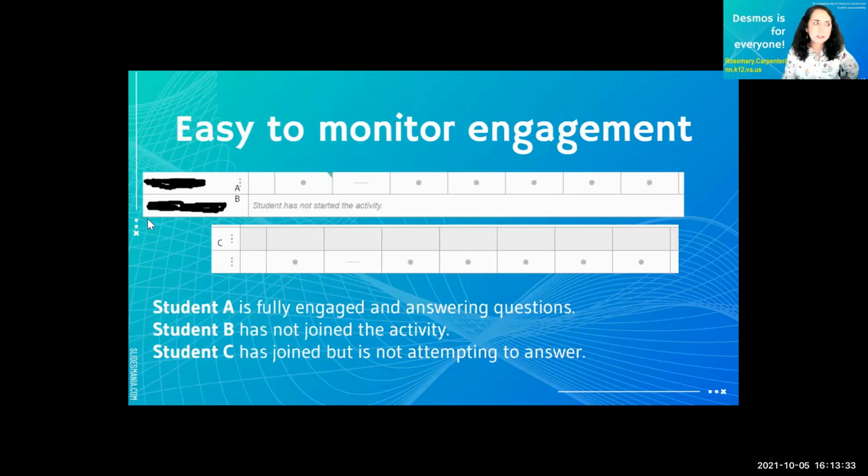Here it is with real students. I just blocked their names out. Student B has not started the activity. They might be absent that day, so they're not in there at all. Student C has joined the activity, but they haven't done anything. And then you can see student A and D, yes, they're going along and they're answering all the questions.